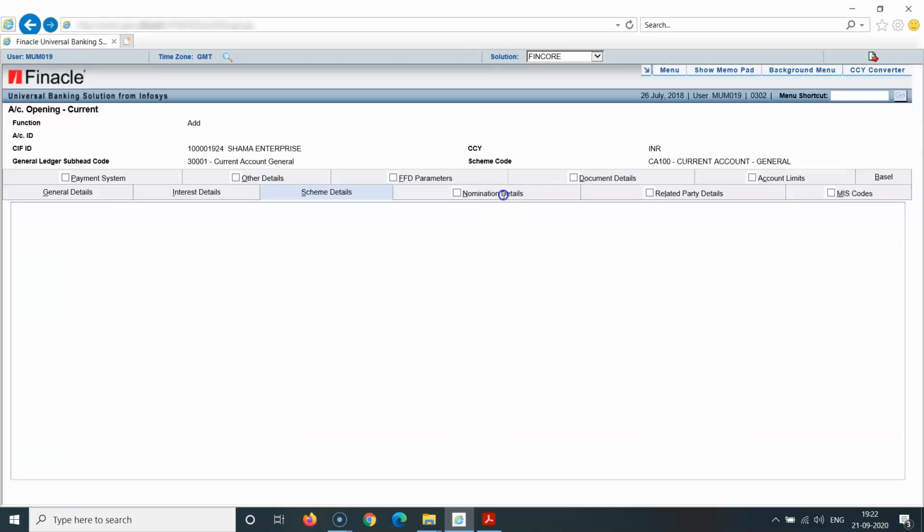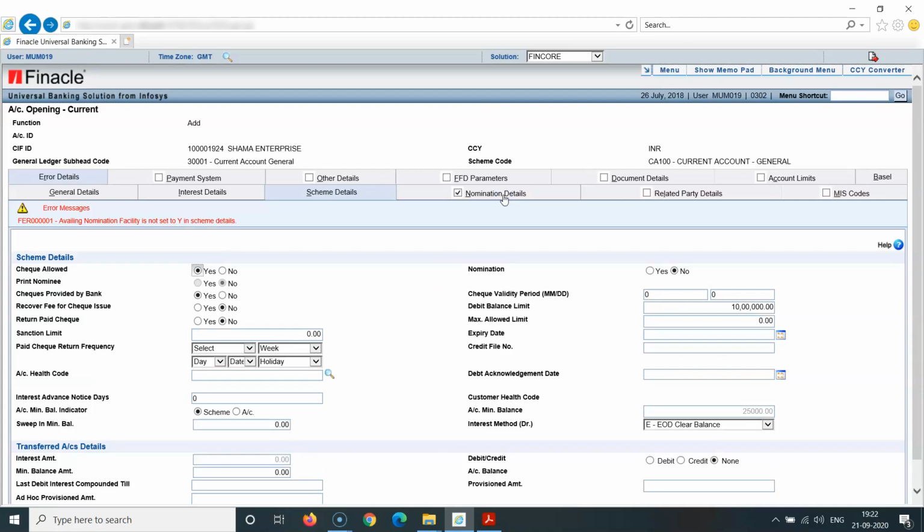So nomination field, since it is no, we don't require it. So it says availing nomination facilities not yes. So since I clicked on this, it says in scheme code it is no. So it just gives me a warning, or just gives me an okay, that if you want to nominate, you have to make this yes here. Otherwise, I'm avoiding it.